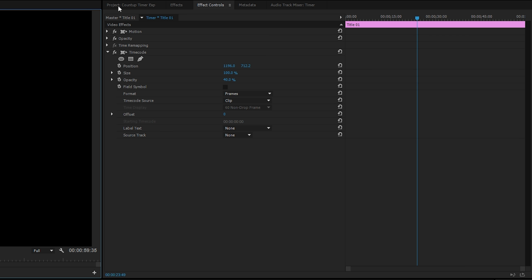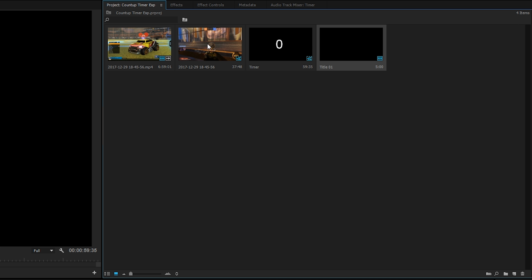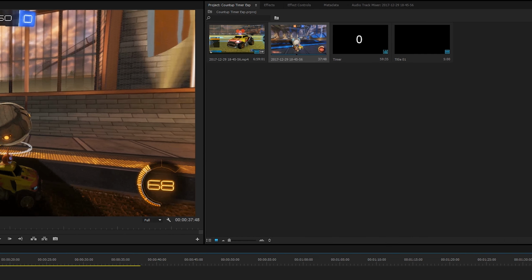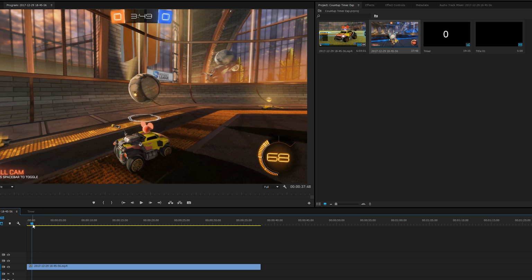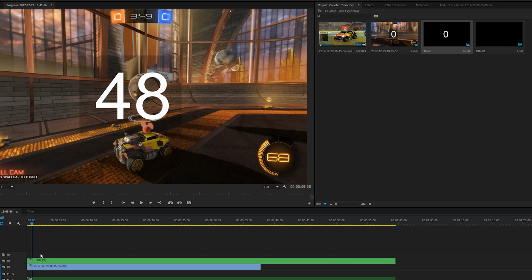So we come back to our original sequence by going to our project bin and then clicking on our original sequence. We can see that we currently have it here. And now you may be wondering, how do we actually get the timer on here? What we're going to be doing is grabbing our timer sequence that we just created and dragging it onto our timeline on top of our original track. And as you can see, it shows up right here.